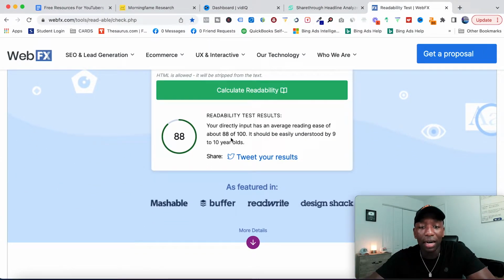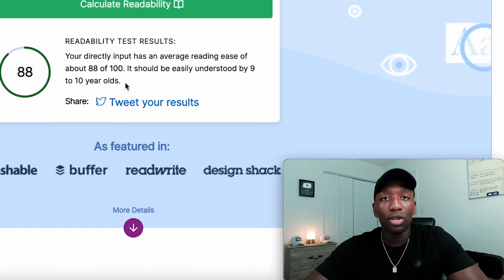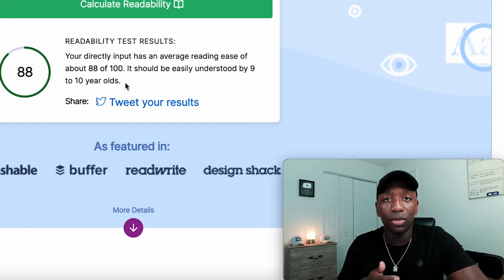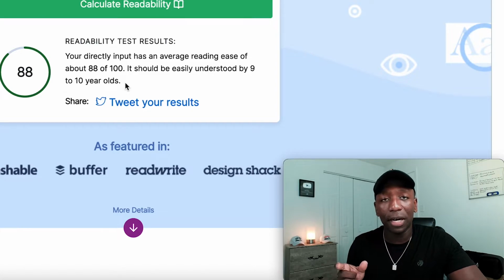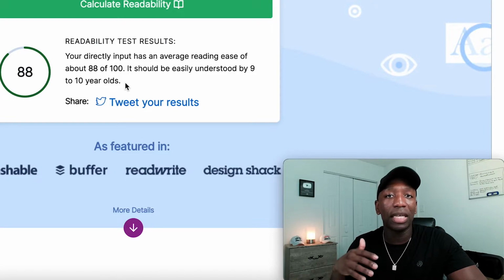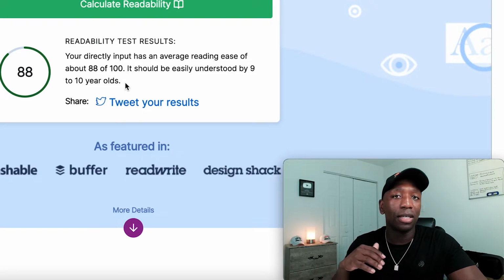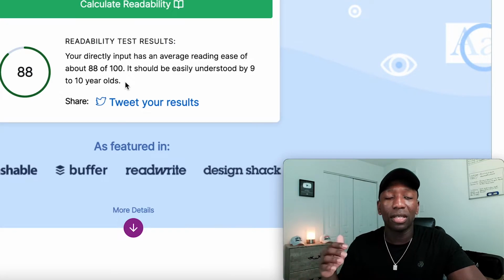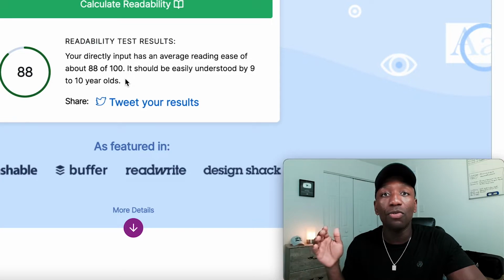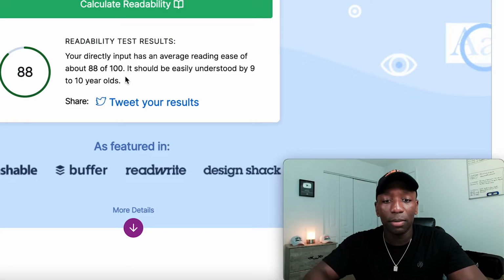So you can see right here, out of 100, your directly input has an average reading ease of 88 out of 100. It should be easily understood by 9 and 10-year-olds, right? So if it's understood by 9 and 10-year-olds, most other people are going to understand it as well, right? And so another thing to think about is, let's say for instance, your audience is on a beginner level, then you want stuff to be easier to read. But if they're on a 10th grade, 11th grade, or 12th grade reading level, then those are considered people who are a lot more further along. So you may want your stuff to be a little bit lower, and I'm going to show you what I mean.